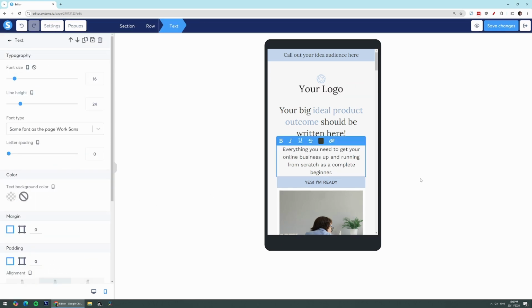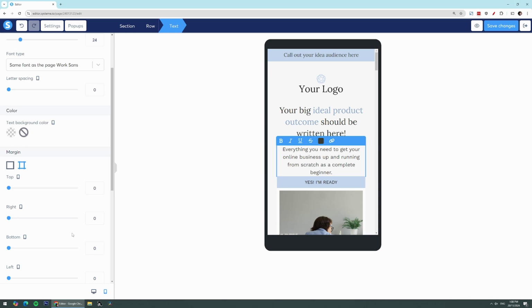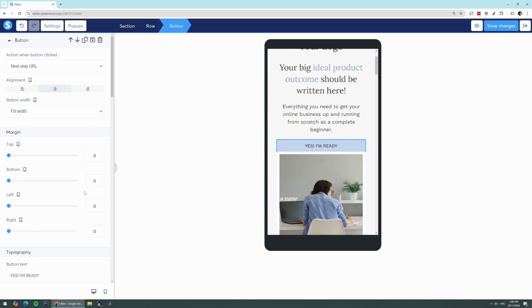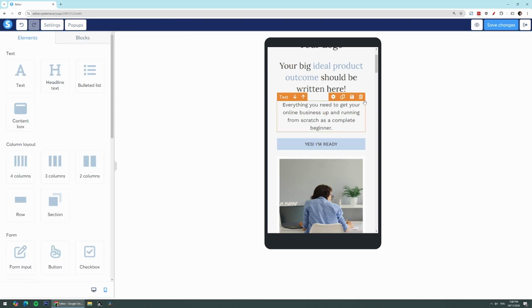This text, I'm happy with the size of that. So again, I'm just going to add a margin bottom of 20, spacing that out. It's looking better already. And the button, same thing. It's my favorite size, 20 between everything. And it just looks really neat to the eye.